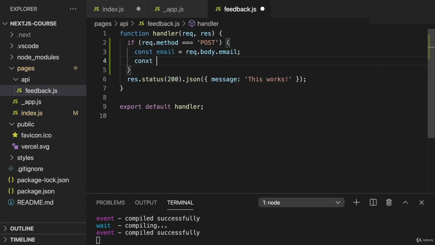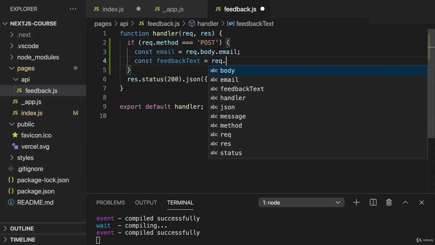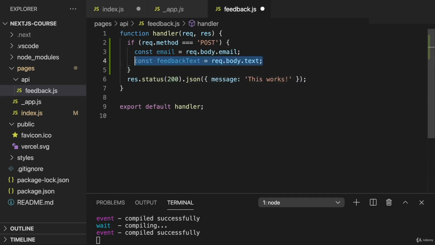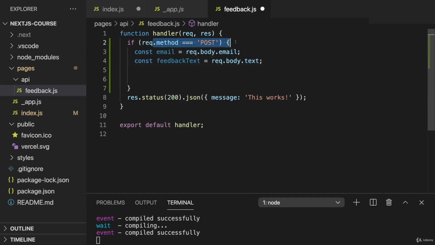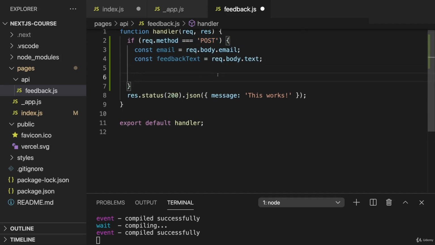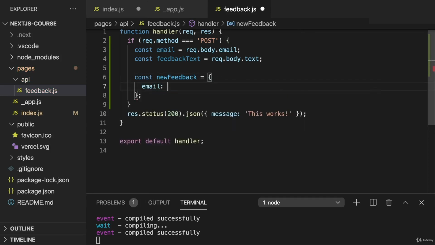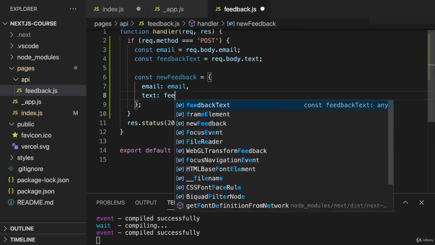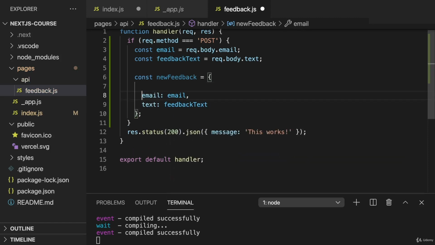We can also get our feedback text by accessing request.body.text then. So that's how we can extract the data from the incoming request if it's a post request, and then here we could store that in a database. So here we could create a new feedback object where we add this email and text, and then maybe also add a unique ID to have a unique identifier for every new feedback.